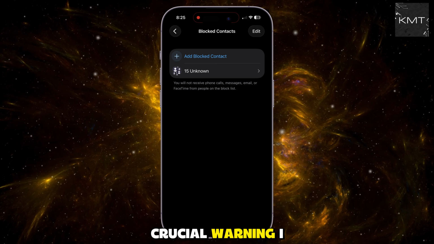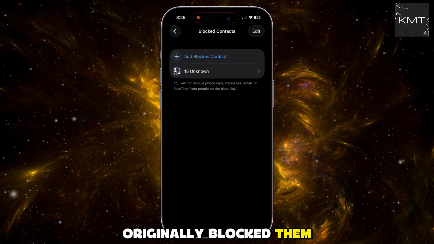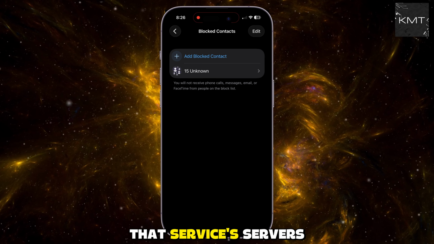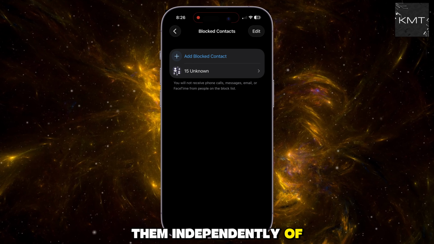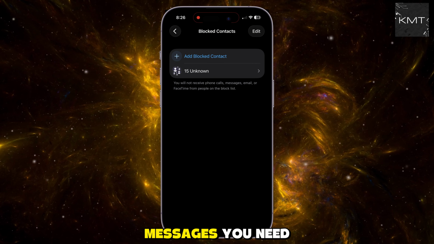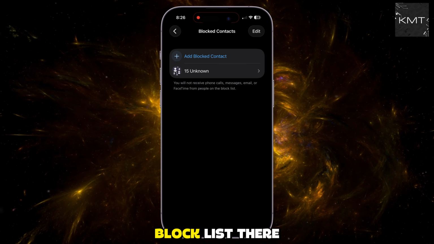Now for the crucial warning I mentioned earlier. Doing this unblocks a person on your Apple device. However, if you originally blocked them through a third-party email provider like Gmail, Yahoo, or Outlook, that service's servers might still be blocking them independently of your iPhone. So if you unblock them here and you're still not seeing their message, you need to log into your actual Gmail or Outlook account on a browser and check your block list there too.